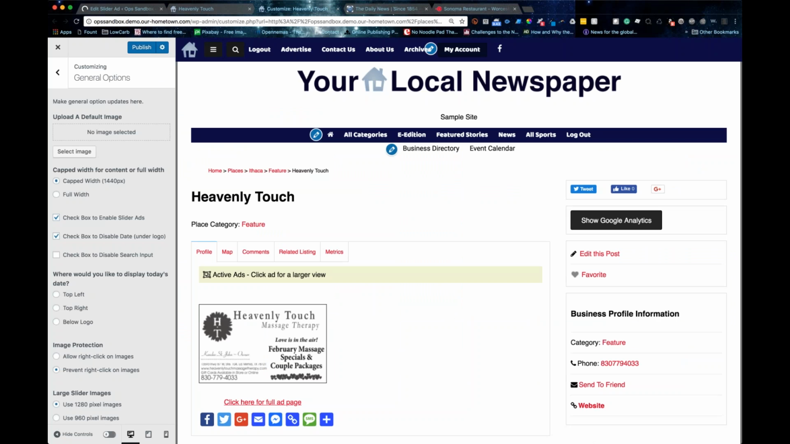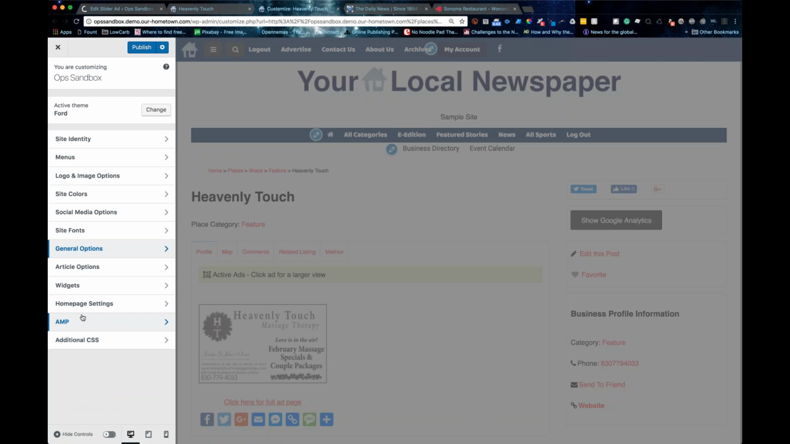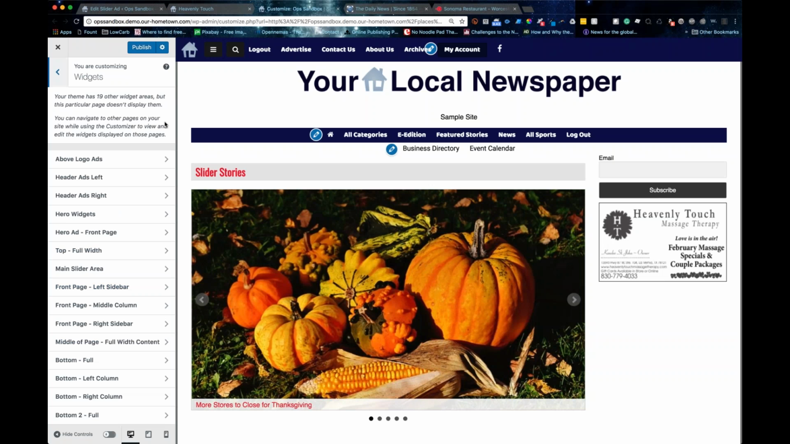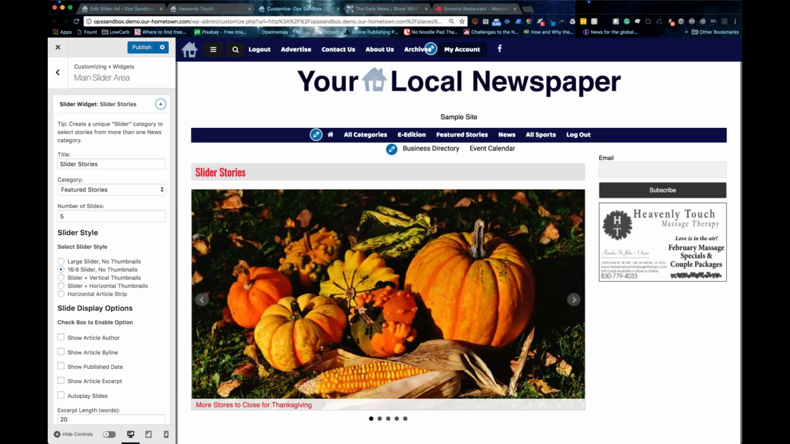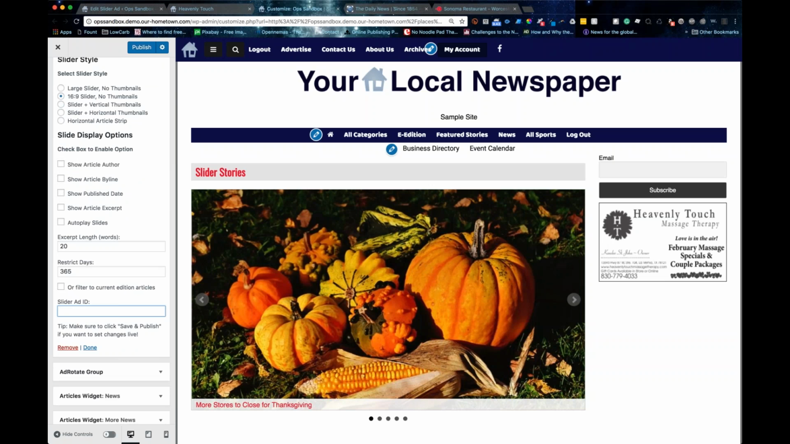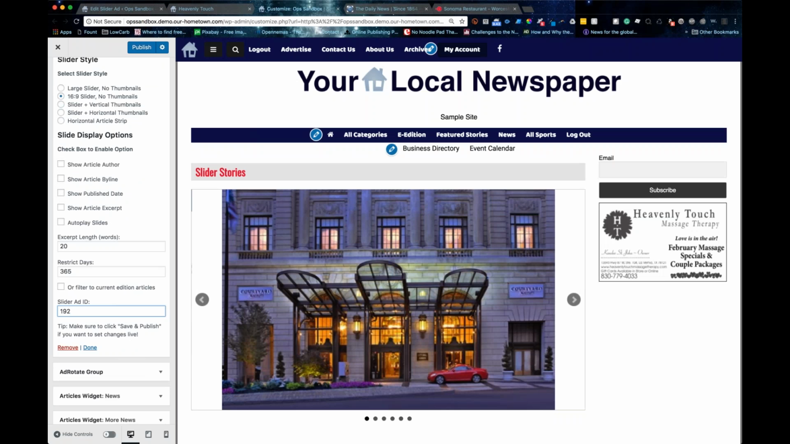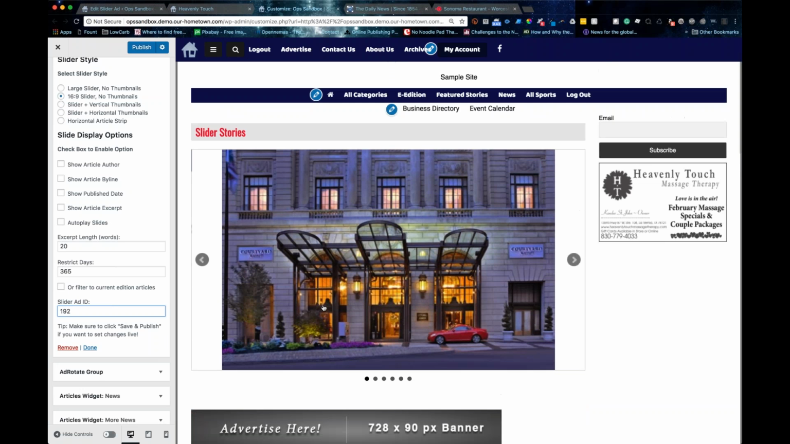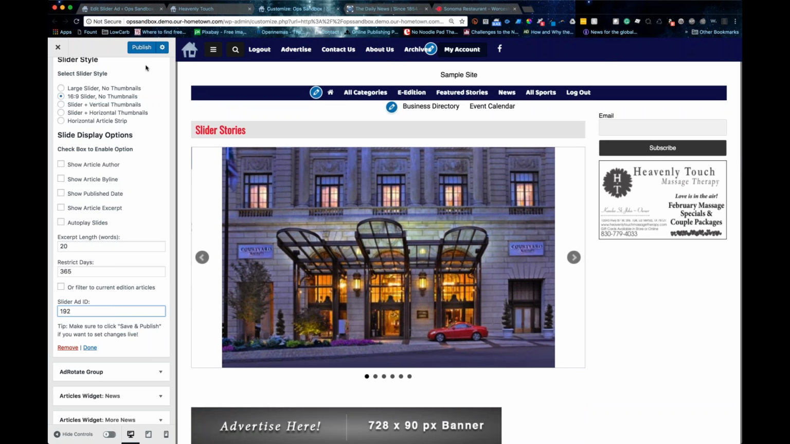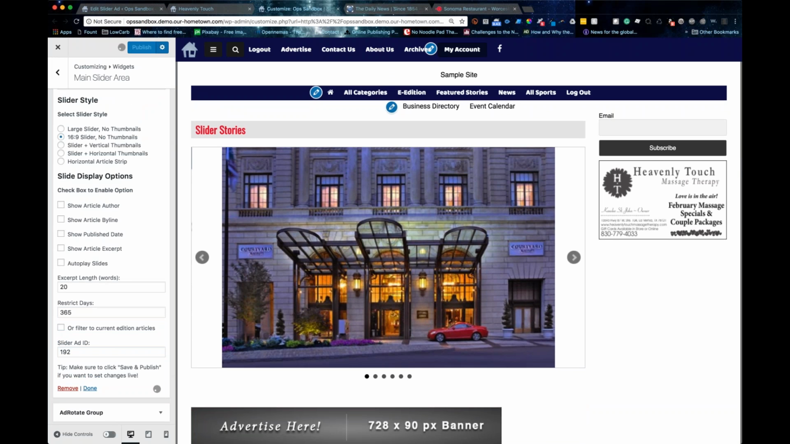I'm going to go back to the customizer, go to widgets, go to my slider, and pop that code right in this slider ad ID spot. You can see it puts my ad in there as the first slide. So that is a slider ad.